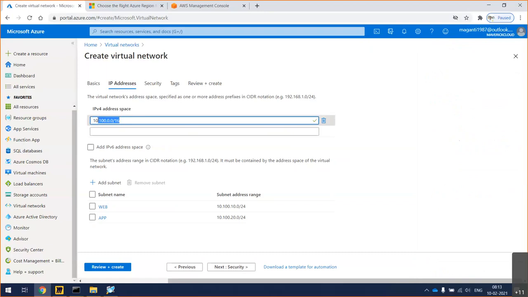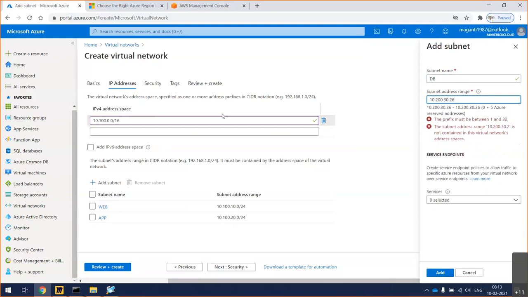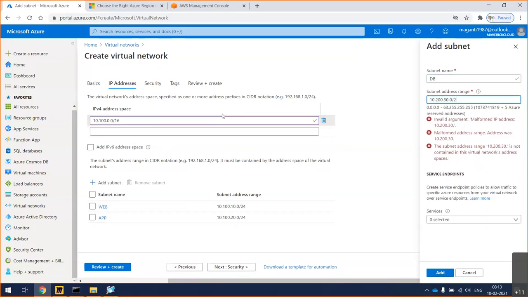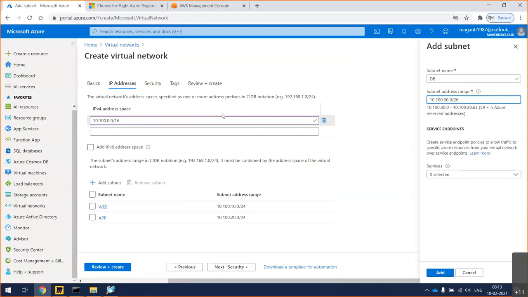/24. I'm using the outer boundary as /16. And inside, smaller chunks or smaller subset boundaries as /24. In each subnet, I can place 251 devices. I'll say database, I don't have a bigger requirement. Then what I can do, 10.200.30.26, oh my bad, 100. That will not change. So you'll get 64 IPs as a boundary. And out of that, 5 are taken out, and you'll get 59 IPs.